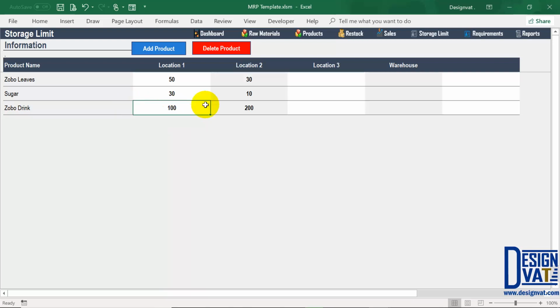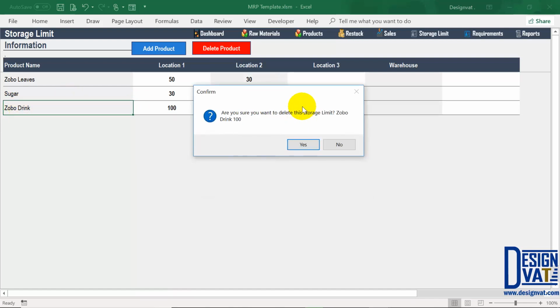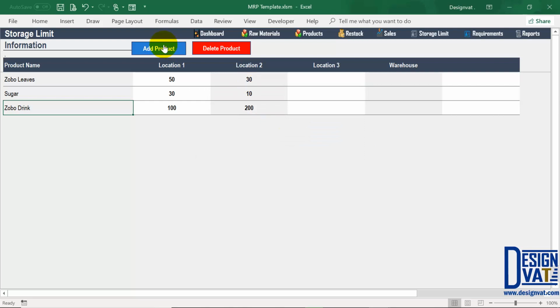To delete any particular requirement, you simply click on the first cell on that row, click on delete. The confirmation message comes up asking you if you want to delete the Zobo drink. If you do, you click yes. If you don't, you click no. So that's how you add new storage limit capacities per product and raw materials, and how you delete existing capacities.